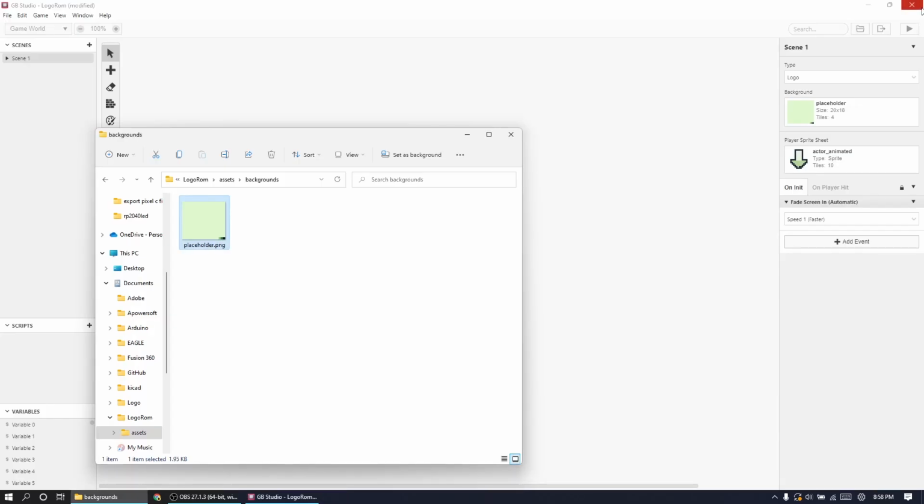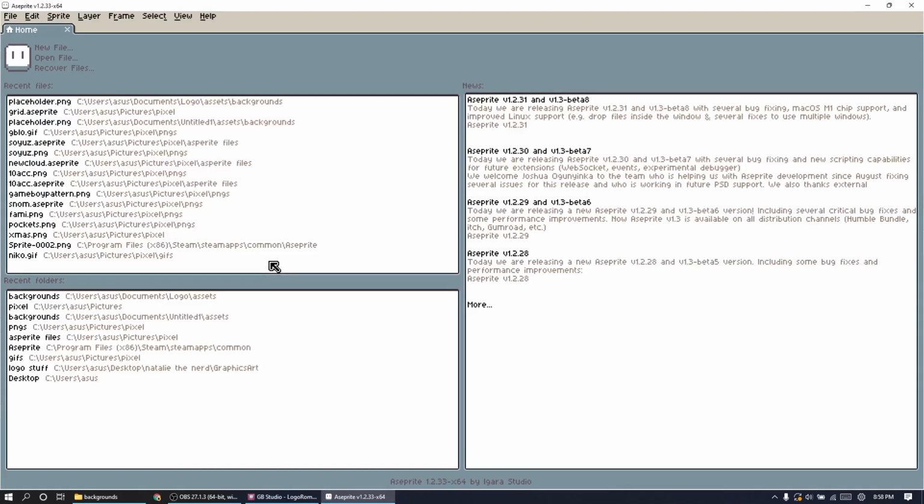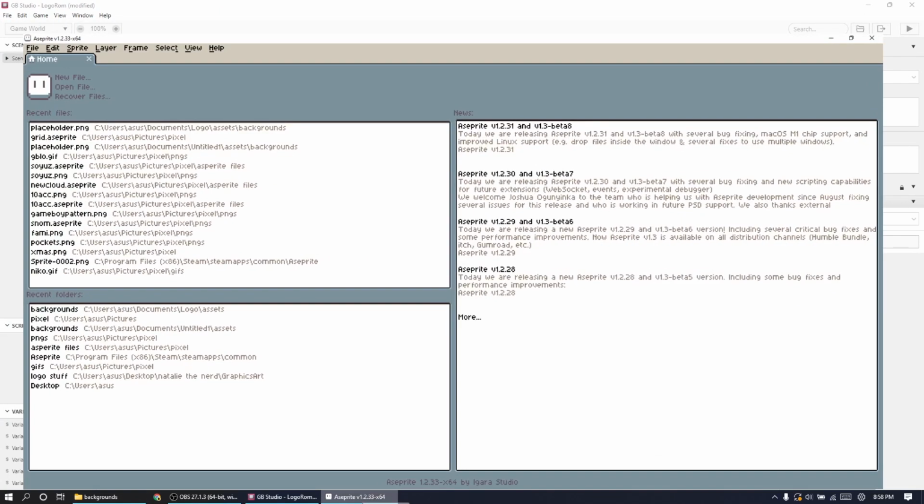You can edit this using anything. You can use MS Paint, Photoshop or GIMP if you want a free option. I personally use Aseprite to make pixel art, so I'm going to use that. It's available on Steam. So I'm just going to drag the PNG into Aseprite.